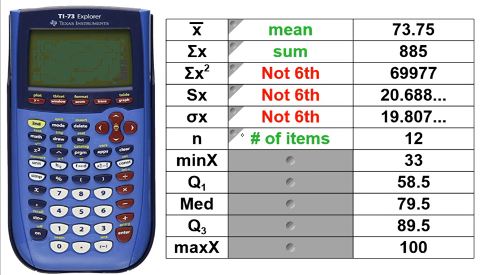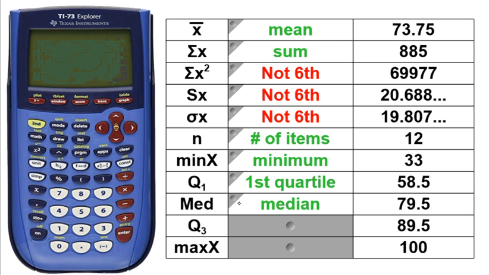N is the number of items. We had 12 items. So, one of y'all had only 11 as your N value. That means you missed one of the numbers. Min X is the minimum. Q1 is the first quartile. Med is the median. Q3 is the third quartile. And max X is the maximum. Any questions on that?